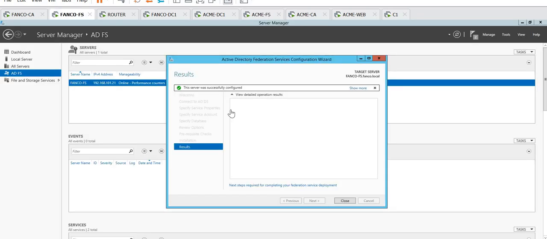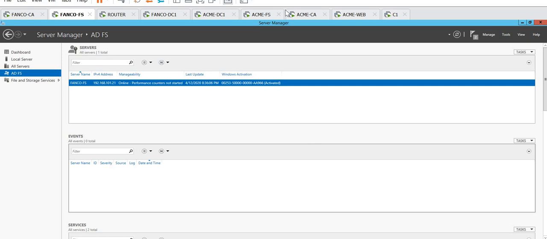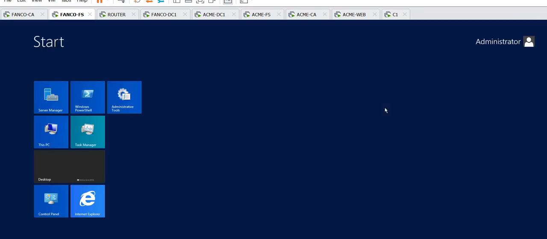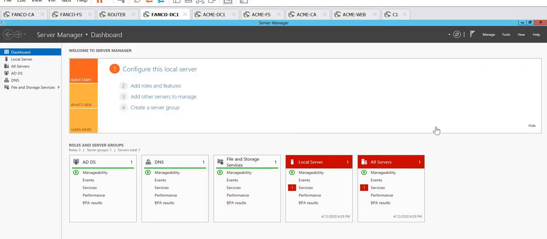Go back over to my Fanco FS server. You'll see that the server was successfully configured. Great. Hit close on that. The other piece that we have to do, I'm just going to minimize this here, is we have to run a command that basically sets the service principal name to the service account that we're using. So in order to do this, we actually have to go over to our domain controller in Fanco.